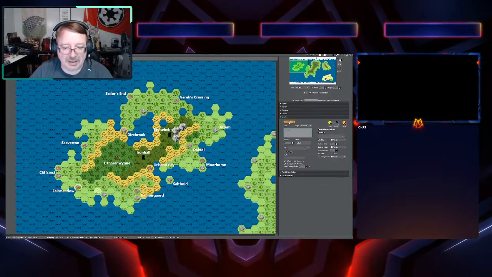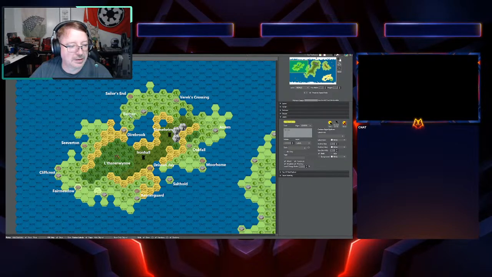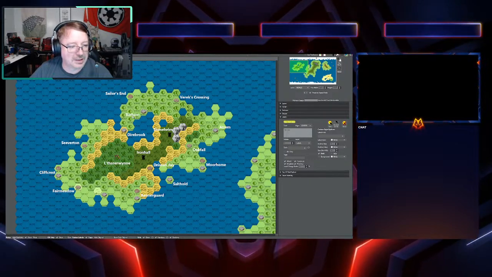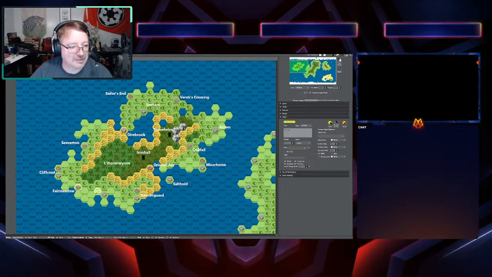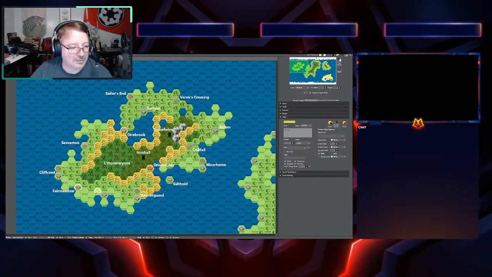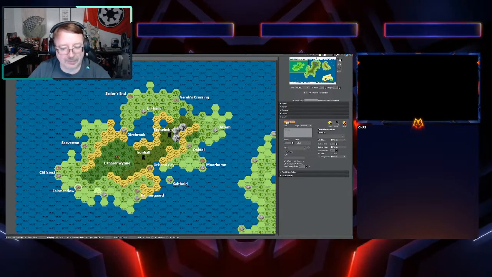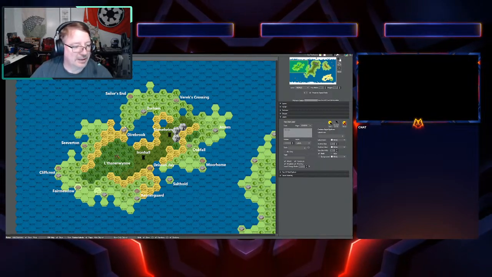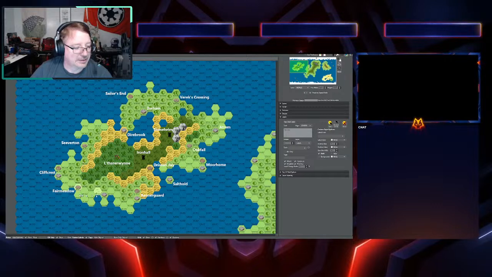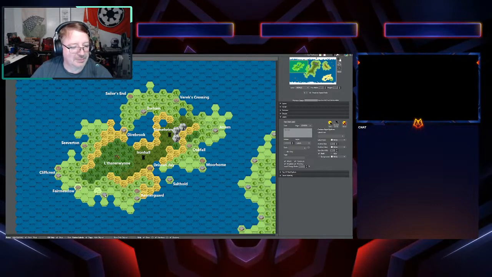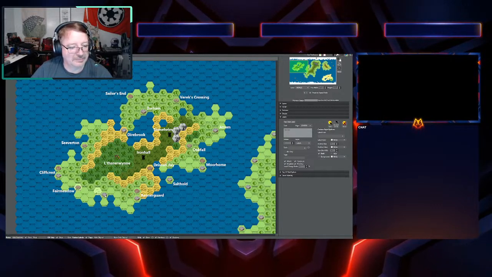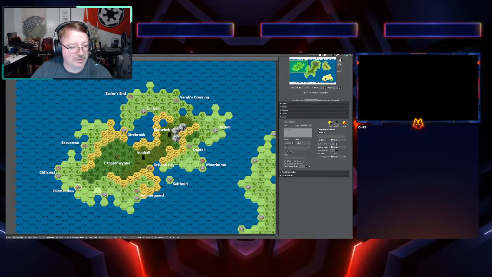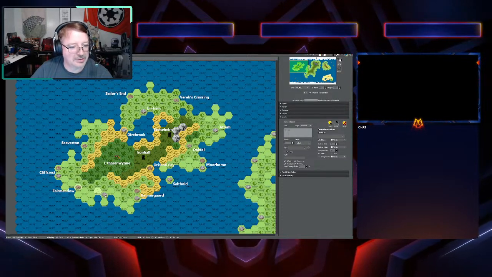Yeah, I need about another 20 to 30 town names built out for labeling the central continent. Alright, we've got this one left. Am I missing anybody? I think that's everybody for the Northwest continent.